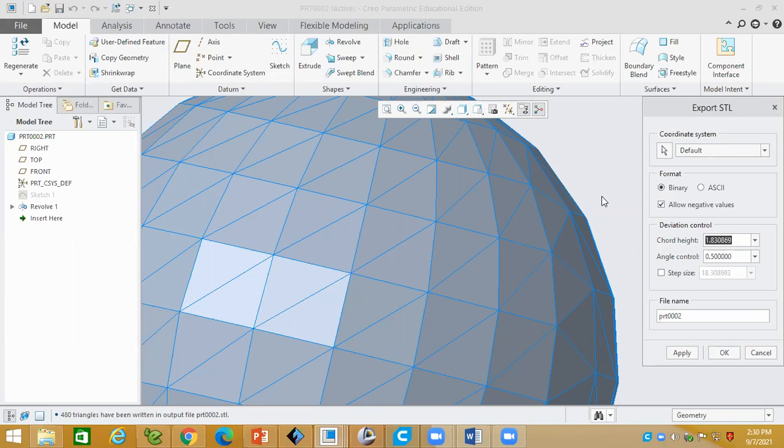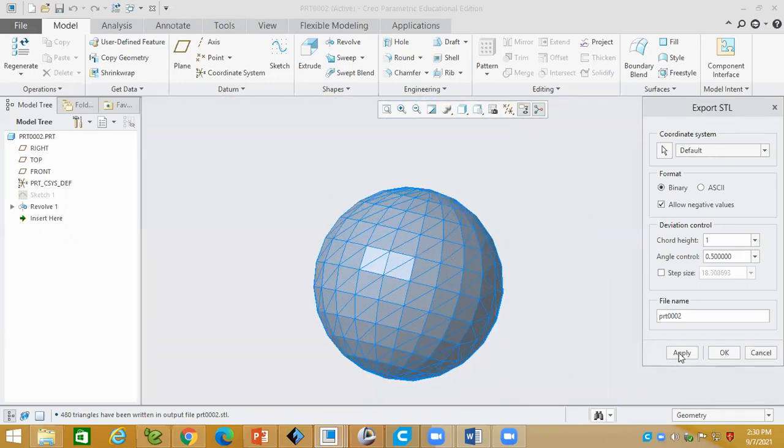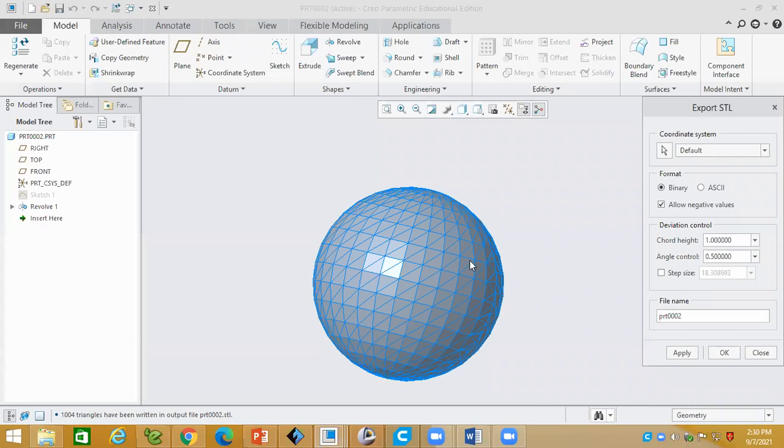Now here, normally it is taking 1.8 automatically. So instead of 1.8, I'm giving 1. Now you can see I'm applying here. Now you can observe how it will be transferred. Now you can see here. Compared to previously, this STL file is very good.